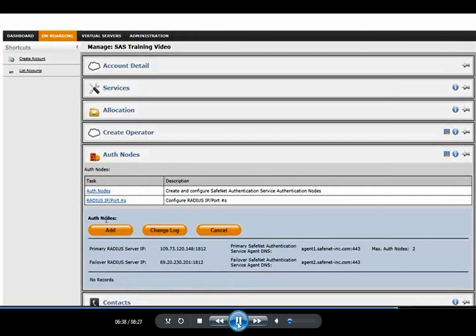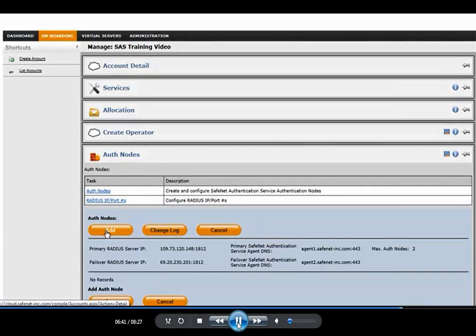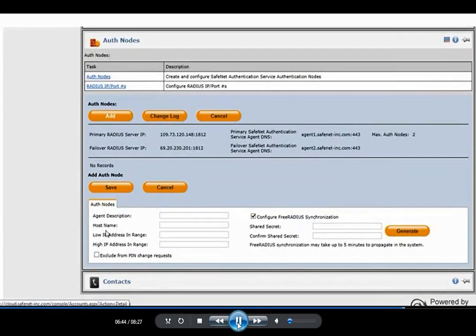onboarding is the authentication nodes. This is where we're adding the Radius client or a SAS agent IP address. In authentication nodes, the minimum requirement is some type of description name and an IP address. Because it's Radius, we also need to define the shared secret.